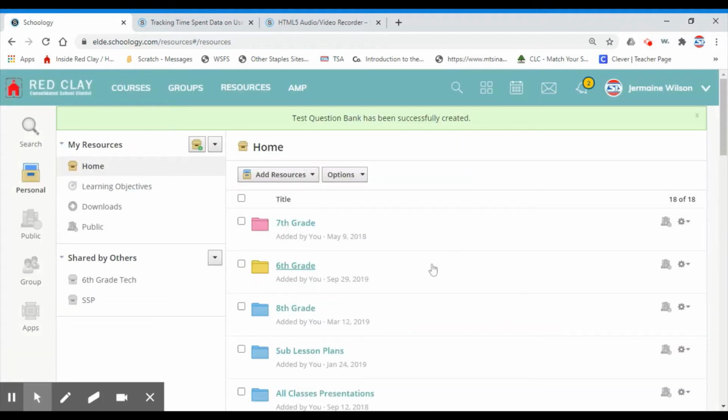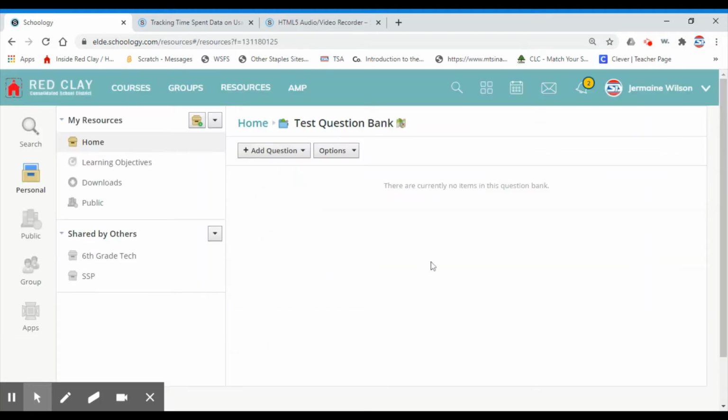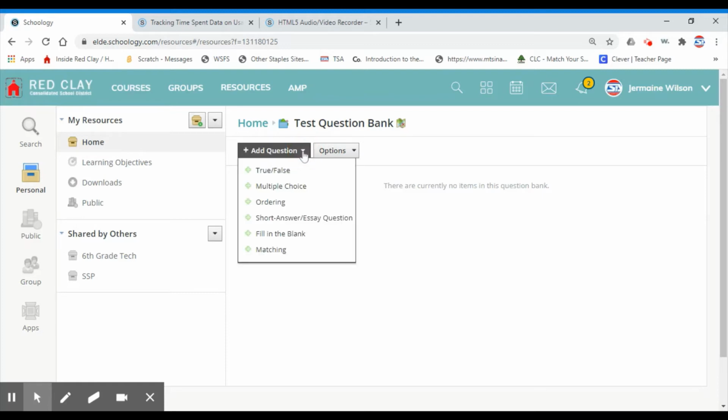All right, so now here is my question bank. It's all at the bottom of my resources. Okay, so I'm going to click on here, right? And now what I can do is, just like we've done before, we can add specific questions into our question bank. All right, so adding a question.